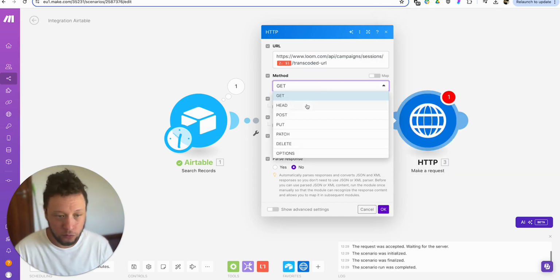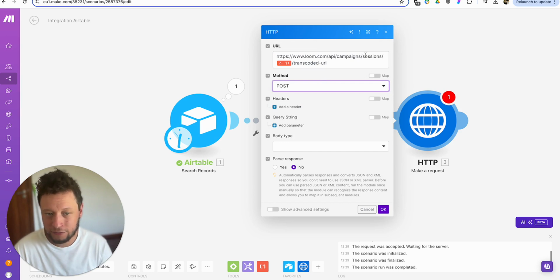So this is a simple post call to loom.com/API/campaigns/sessions, and then I put in the ID of the video and the transcoded URL. And what this will do is it will give me a link.